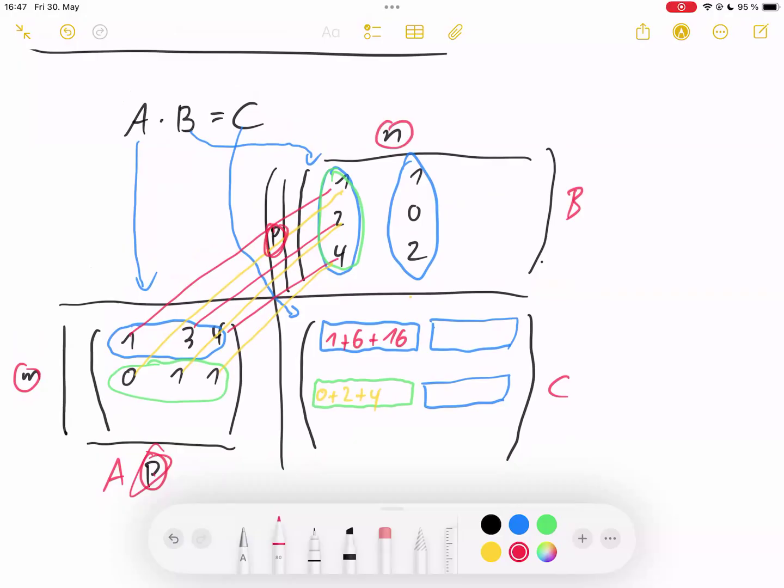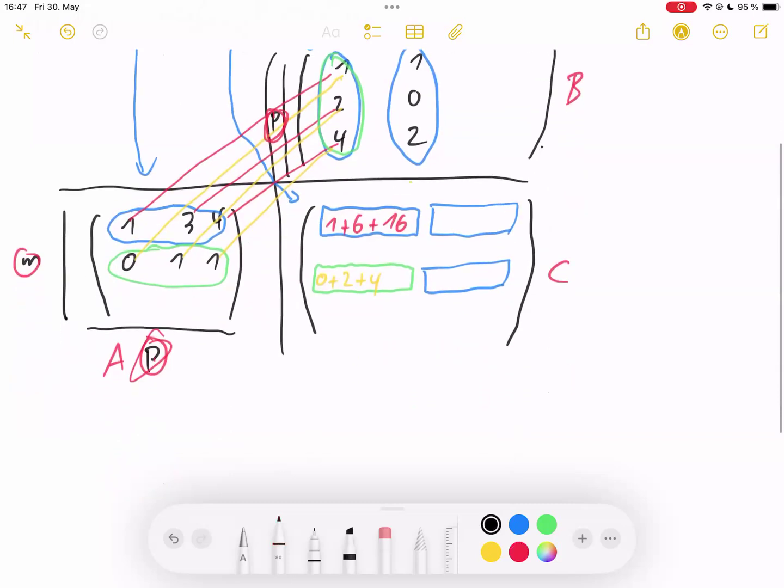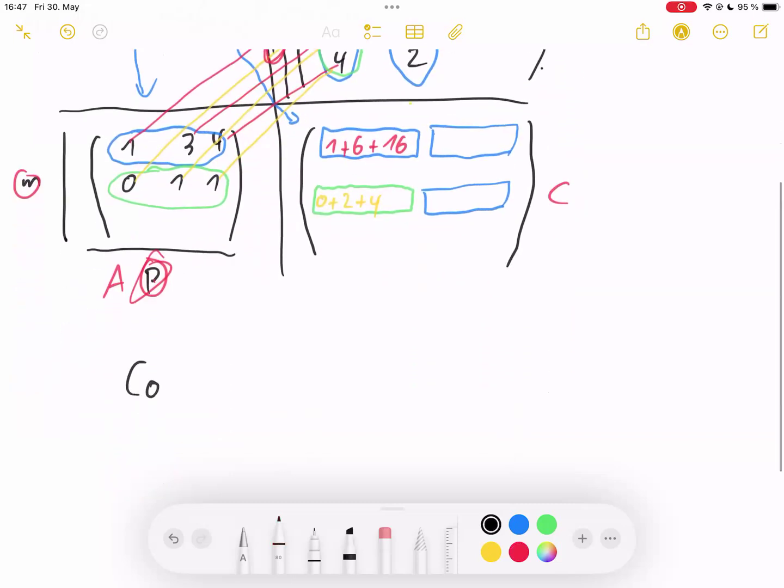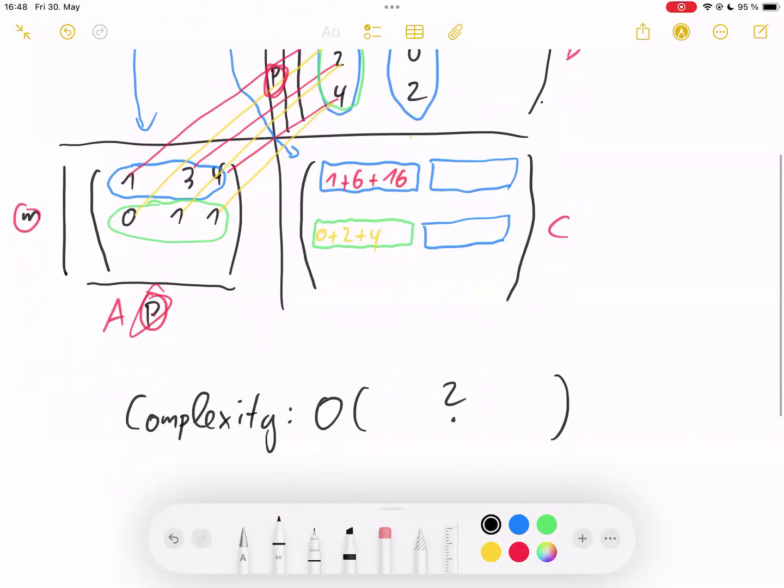And I have N. What do you think would be the complexity of matrix multiplication? Complexity. It's O of what? I'll see if you can guess what the complexity of matrix multiplication would be. And if you know it, send it to the chat.